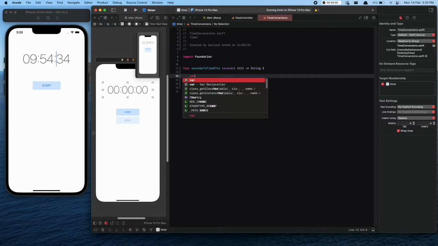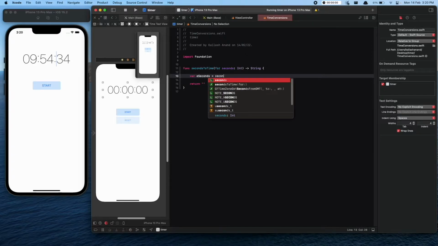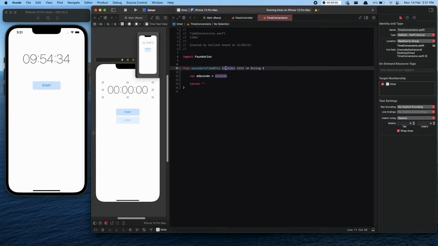Okay, so let's create eSeconds. And why am I doing this? Why can't I just use the seconds parameter? The reason is the seconds is going to be a constant, that is, I can't update it, I can't change it. So that's why I made this eSeconds, the E meaning editable. Next let's have var minutes, which is just going to be 0, and var hours, which is also going to be 0.